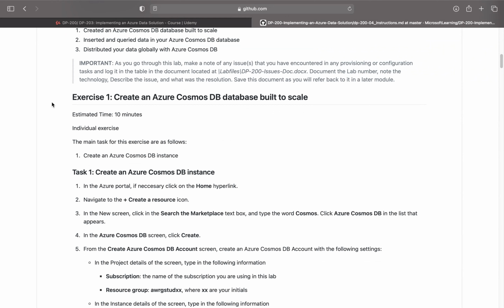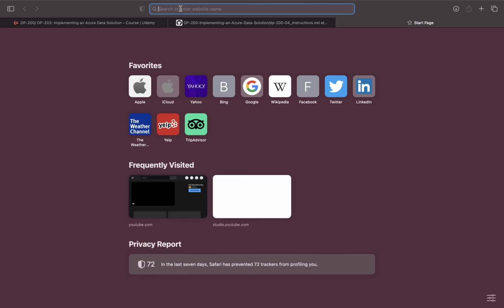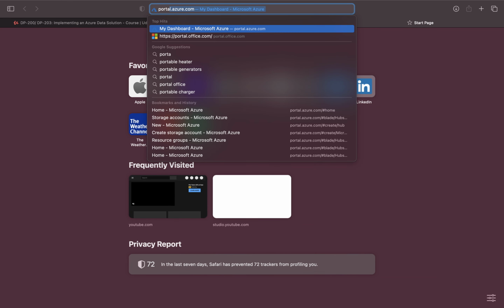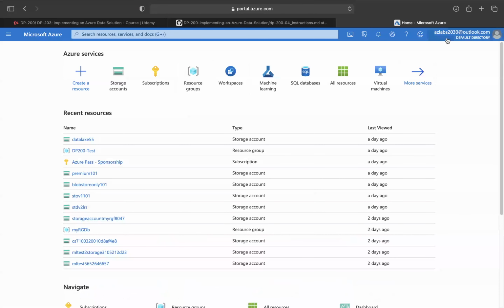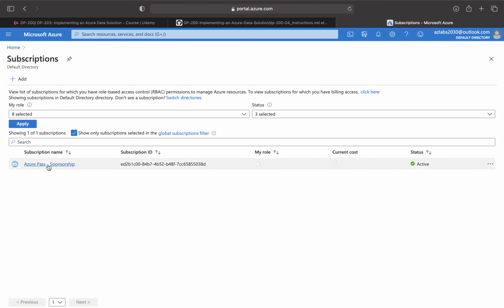So first of all, exercise 1 should be a few steps. In this one, we're going to create an Azure Cosmos DB database built to scale. To do that, you know where we need to go. We need to go to Azure. So let's go to portal.azure.com. Let's see, I still have access and my subscription is still active and should be good.